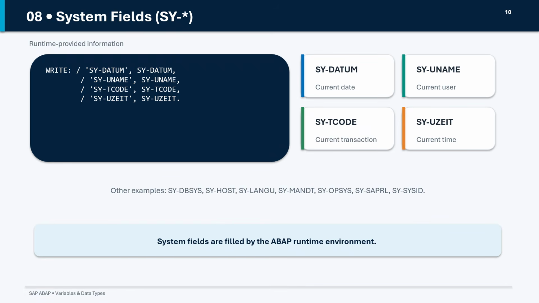Like this, ABAP provides many system fields, and based on our requirement we can use them. Here you can mention sy-host, sy-langu, sy-mandt. Like this there are many things, and these are very important and always very useful, because they provide runtime information without requiring us to retrieve it ourselves.